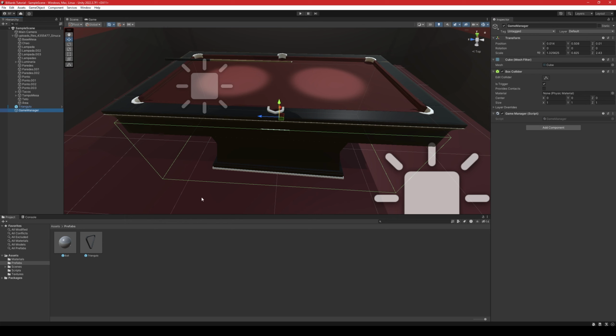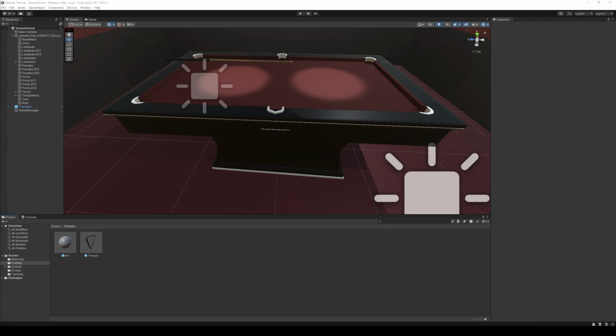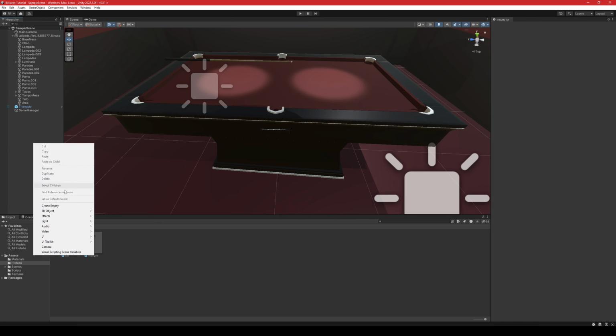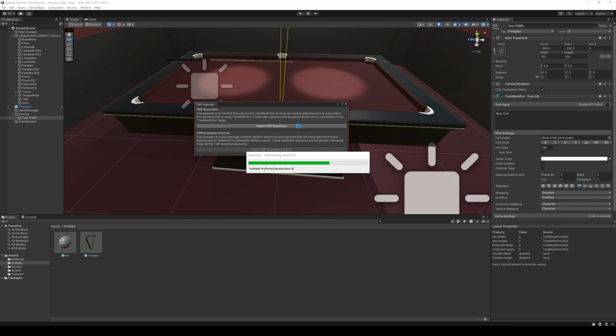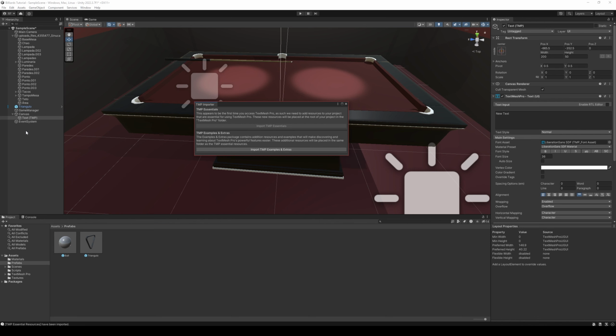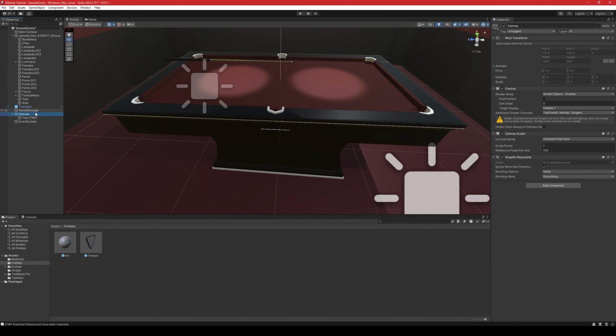Let's do the UI next, because that's something that's easy to get set up. So let's right click in the hierarchy, go to UI, and Text Mesh Pro. Import the TMP essentials, click on the button there. And when it's done, you can close that little window. Okay, let's select our canvas, go over here to the right in the inspector to the canvas scaler and set this to scale with screen size. I'm going to set this to 1080p.